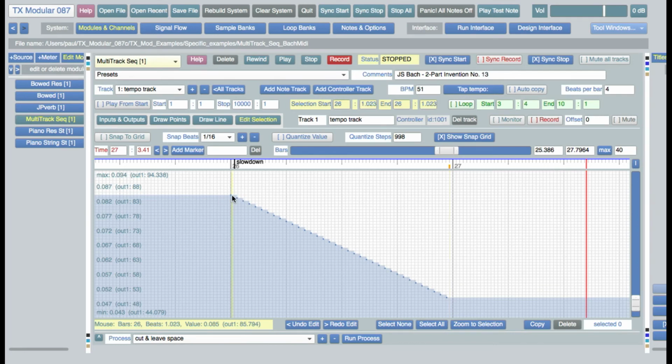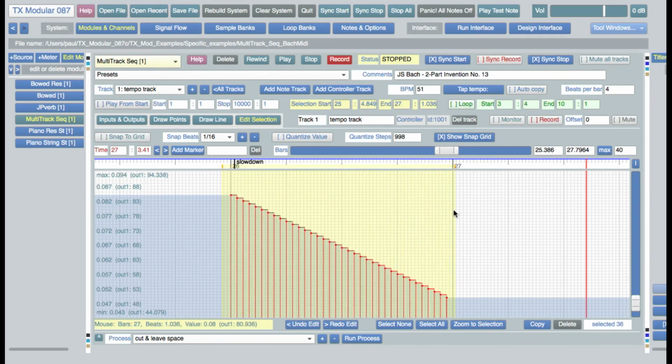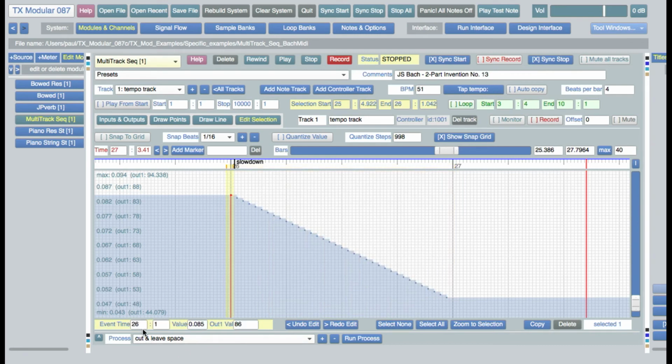If I drag in the track, it selects a time range, and any points inside the selection turn red, which means they're ready to be edited. If I select a single point, then all of its parameters show up in the yellow box and I can edit them. I can set the exact BPM in the Out1 box.